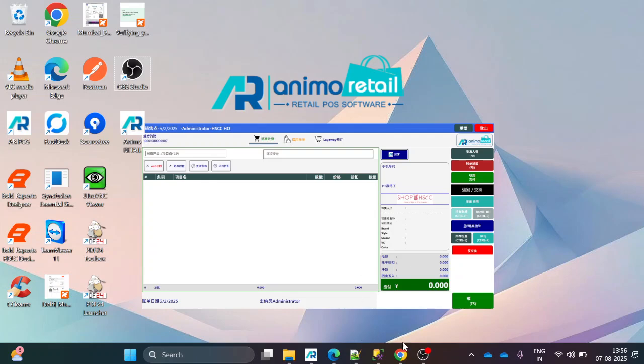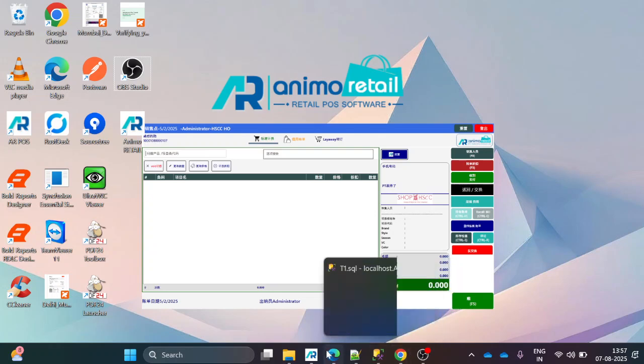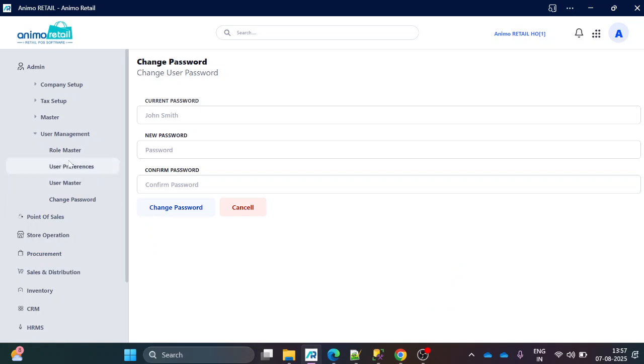So in the previous video, we showed you how to change a password. In this session, we will show you how to create a user. Under the admin module, we have user management, in which we have user master.